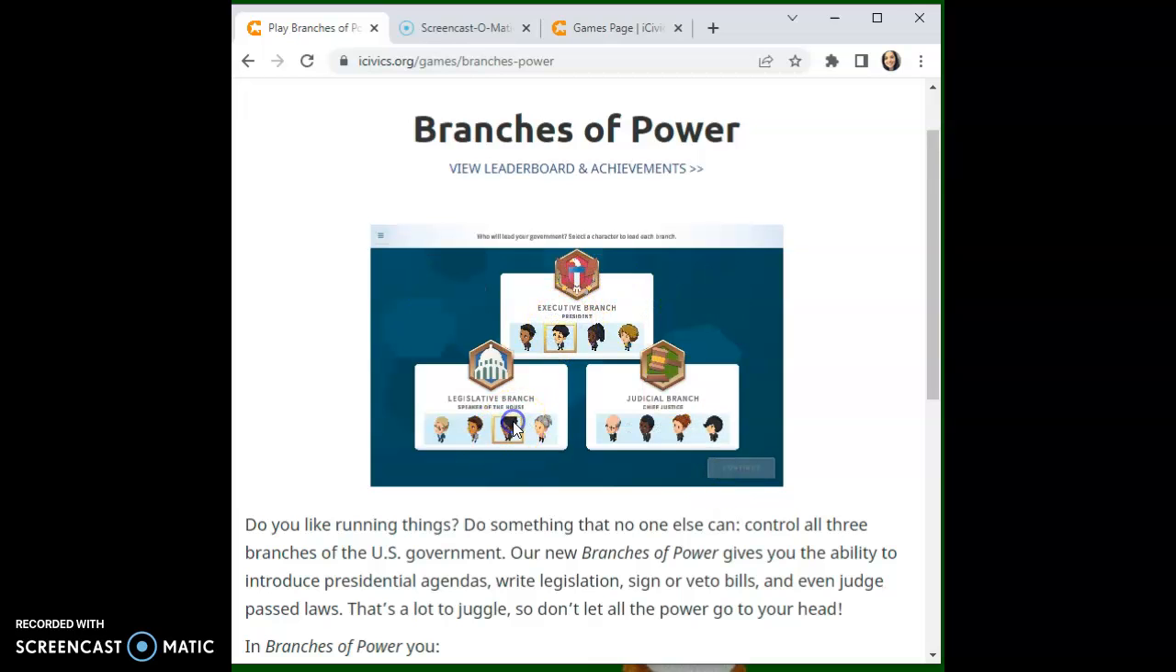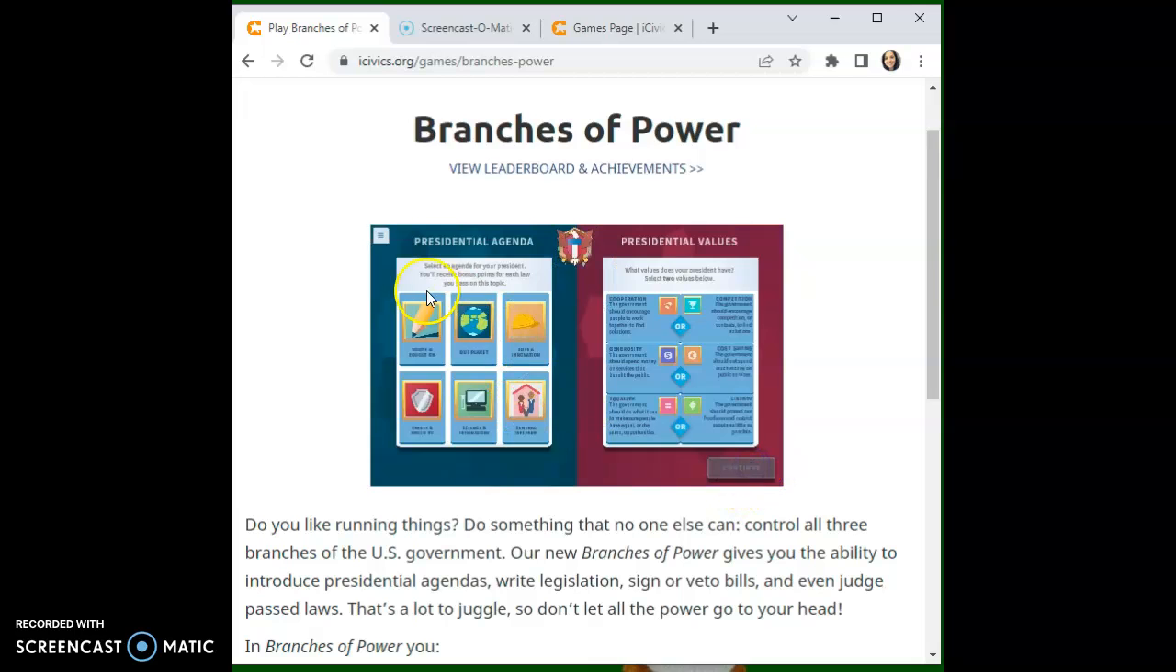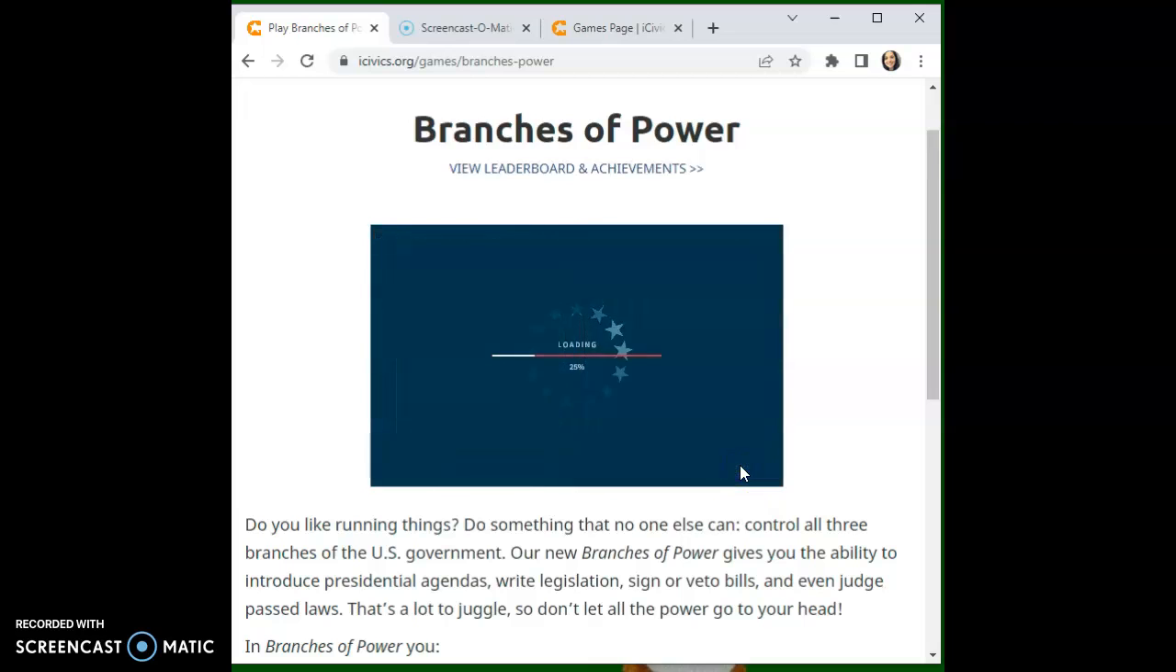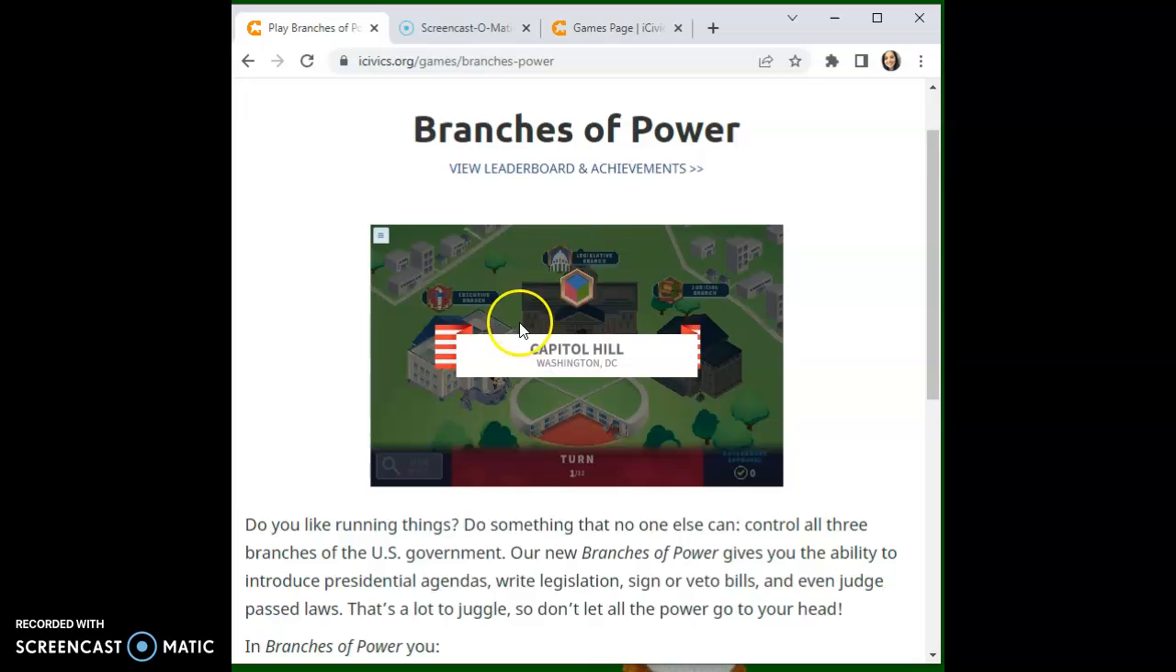Pick who you want to lead the branches. I really love the cartoon characters they created. They have to pick the agenda and some values. I'm just going to pick a couple random ones. So they kind of set themselves up for the game.